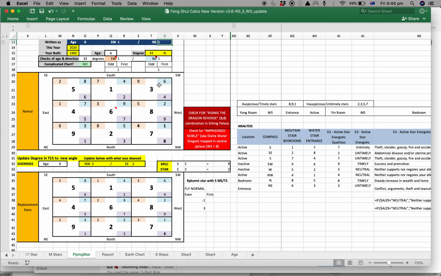orientation. So this automatically updates the flying star grid, does all the calculations, and if it's a complicated chart, then this area would flag up.